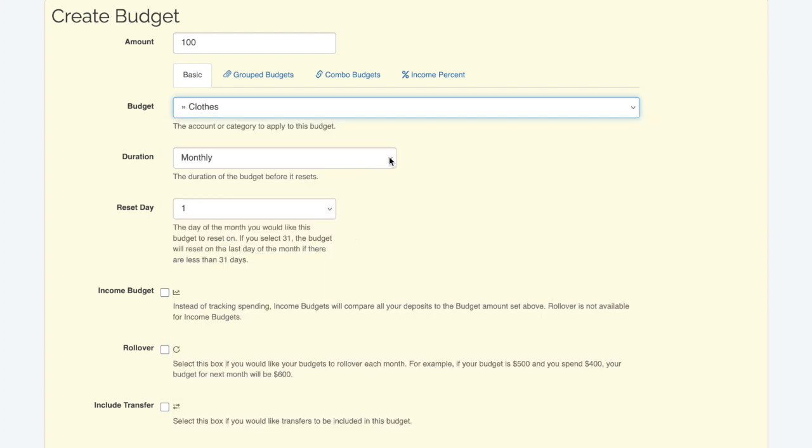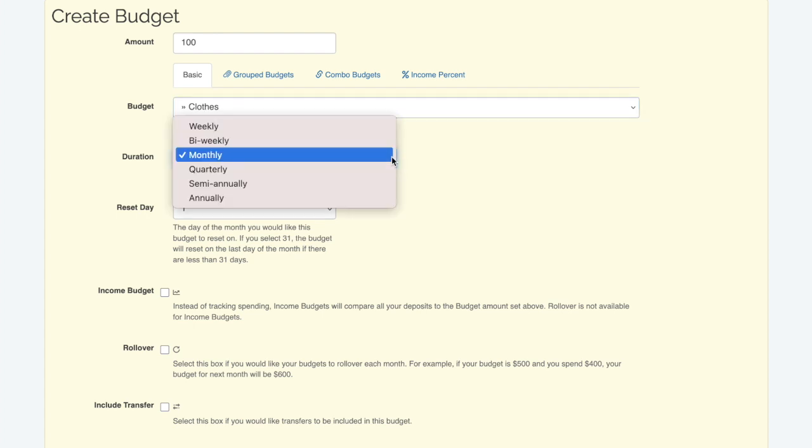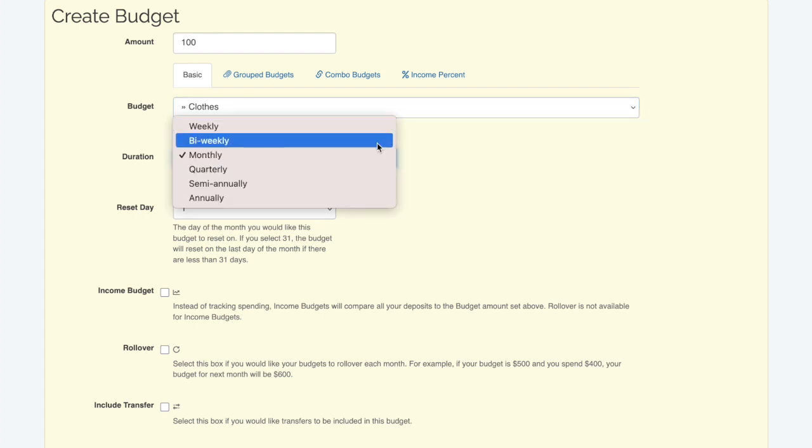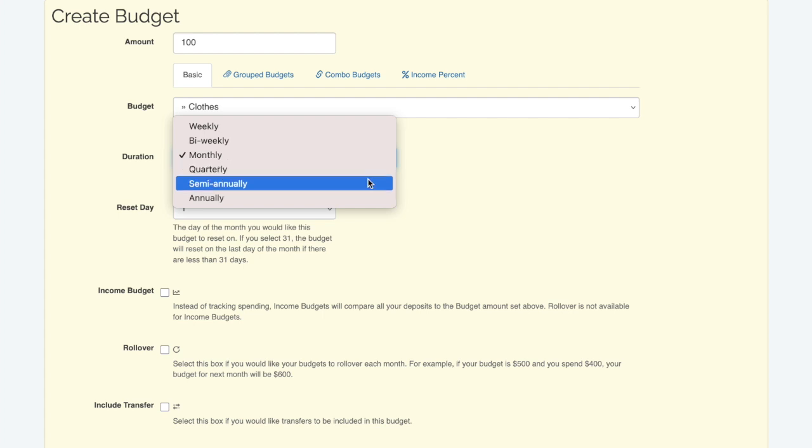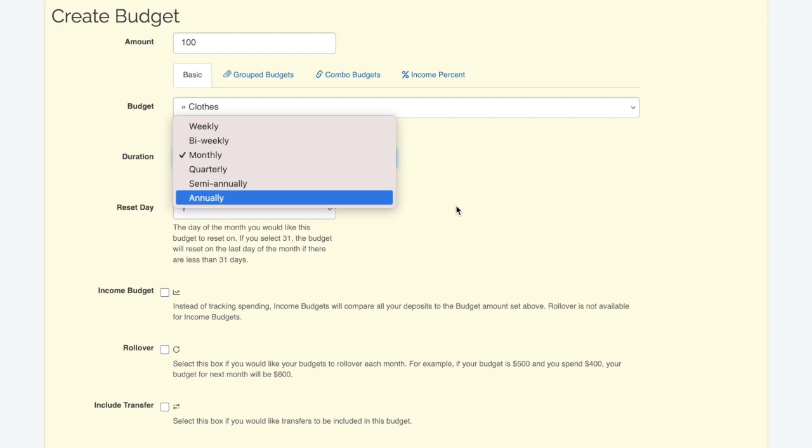The next options relate to the frequency of the budget. By default, budgets reset monthly on the first of the month. We'll leave these as they are, but you can customize these options as needed. The other options for duration are weekly, bi-weekly, quarterly, semi-annually, and annually.